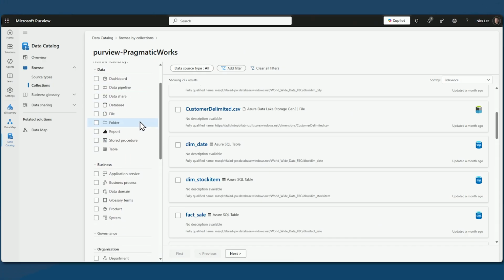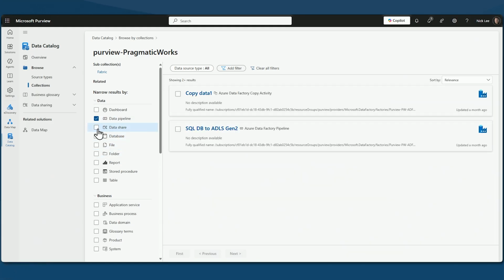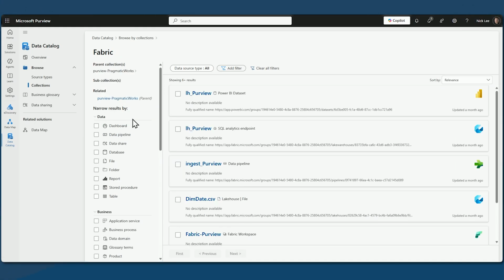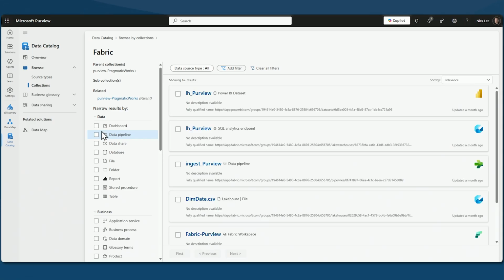I could look through and start applying filters on here. Like, I just want to see, I don't know, just data pipelines as an example. Here are the data pipelines that are associated here. I could also look at my sub collection of Fabric, click on that one, and see data pipelines here. Are there any data pipelines? Yes, this one called ingest purview, right? So I could see all these kinds of items that exist in my data catalog by collection or by source type.